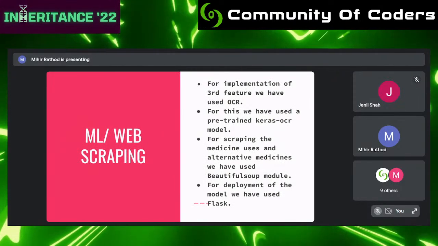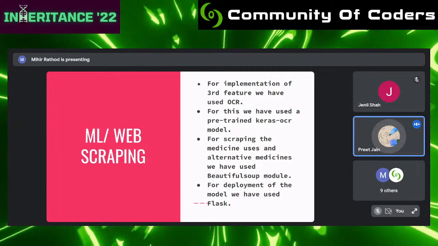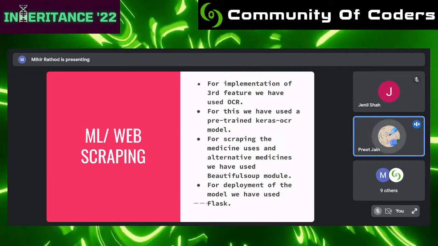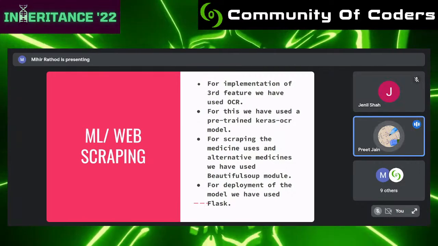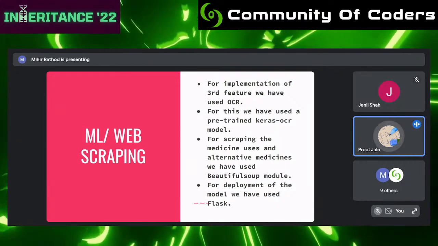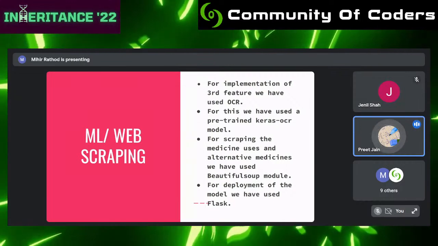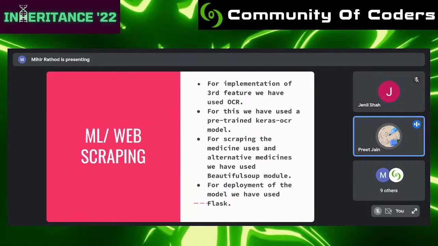The third feature is implemented using OCR. For this, we have used the pre-trained model Keras OCR. For the web scraping part, we have scraped information like medicine uses and alternative medicine using the Beautiful Soup module. And for the deployment of this module, we have used Flask.